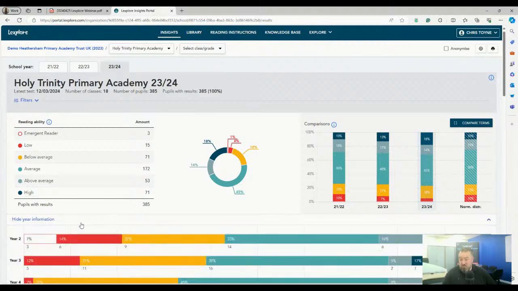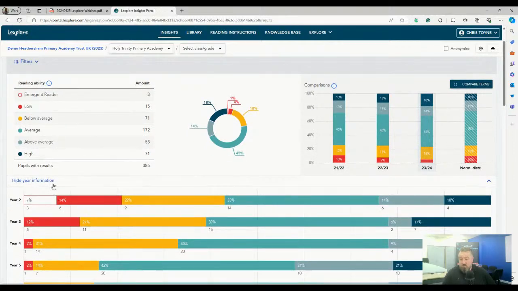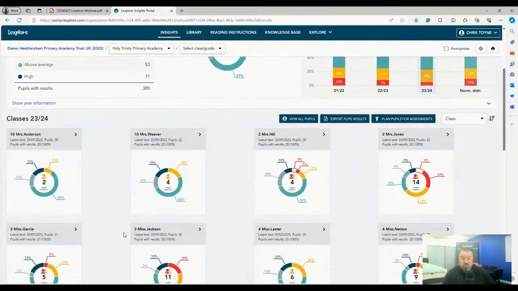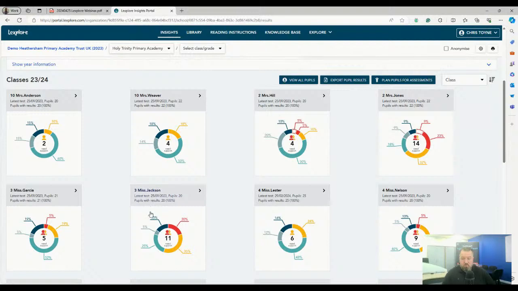We can, at both levels as well, look at individual year groups if we want to. And we can drill into individual classes. So I can see all the classes across my school. I can see how many pupils need support in each of those classes. But let's just choose one. We'll choose it at random. We'll go for Miss Jackson.